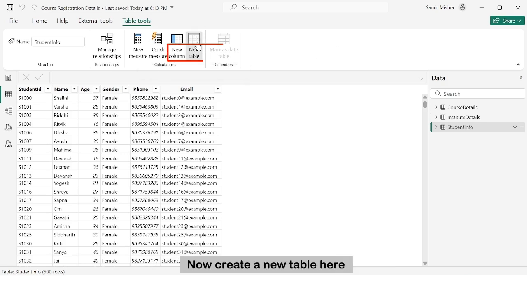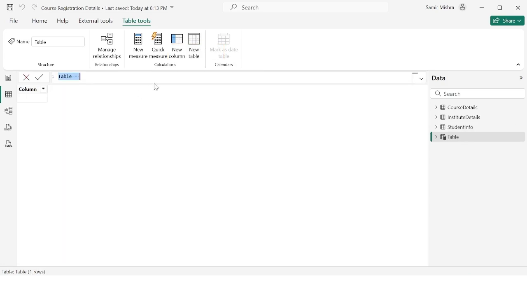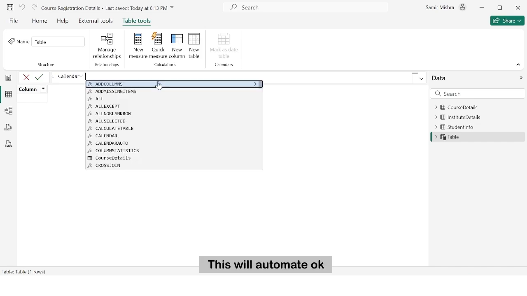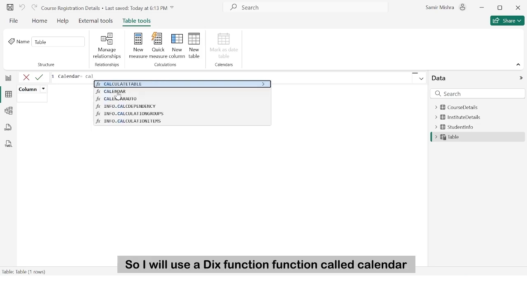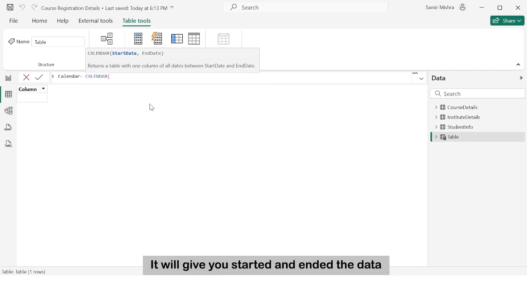Now, create a new table here, and I will name it calendar. Okay, the calendar table here; this we will automate. I will show you some very good ways to create the calendar table, also the optimized one. So, I will use a DAX function called CALENDAR. It takes a start date and an end date.